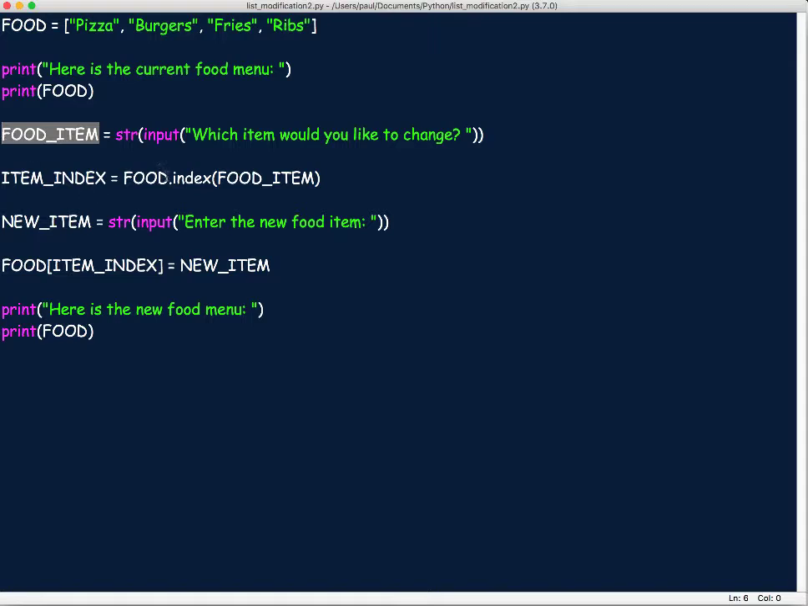Now, we got this method here, .index. Okay? So what .index does is it returns the index of the first element whose value is equal to that item. Okay? Now the key here is it does the first element. So if I had a menu item that said burgers and fries, it would only get the first value. So if I said search for burgers, it would get just the first one, not the second one.